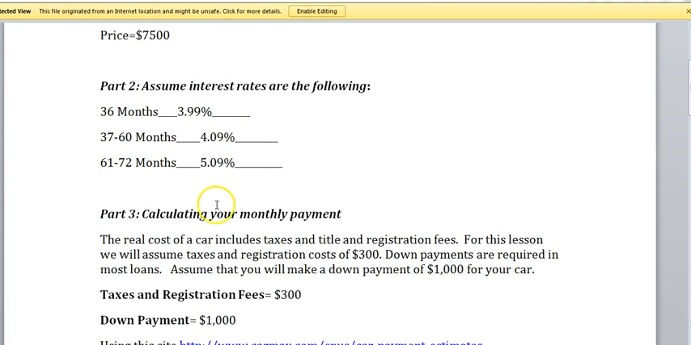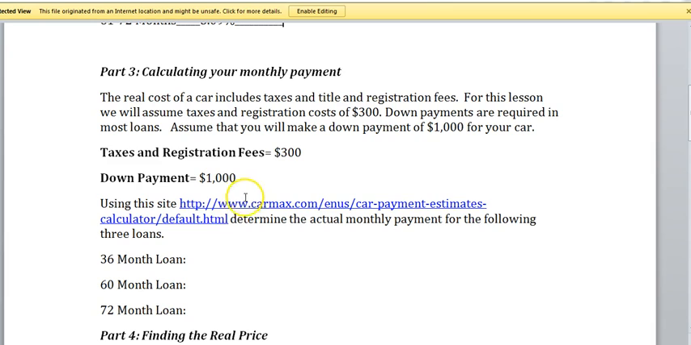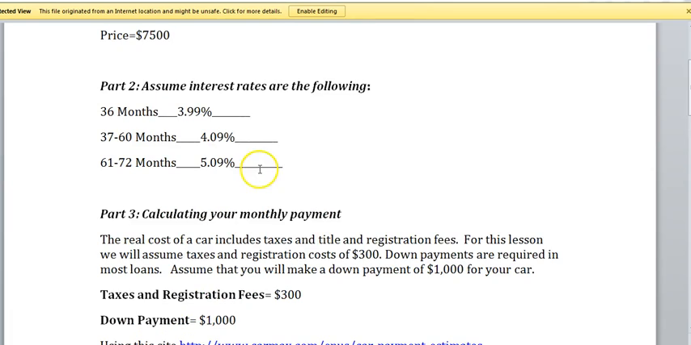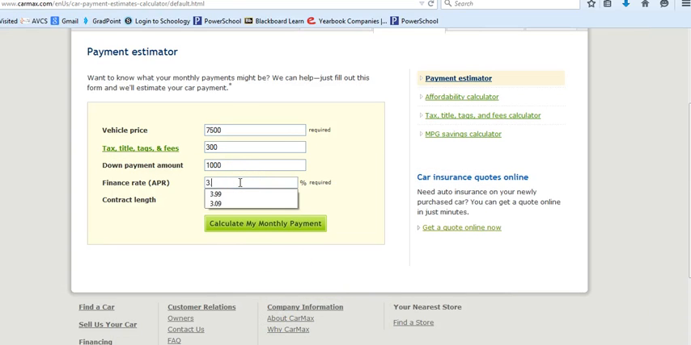Here are the interest rates that you're going to be using in this scenario. For this first part, it says that you're going to determine the actual monthly payment for the following 3 loans. So we're going to look at a 36-month loan. Okay, so I'm going to go back to the CarMax website. The vehicle price was $7,500. The taxes, $300. There is a down payment of $1,000. And then we're going to first work with the 36-month loan. The interest rate was 3.99. So 3.99, and then right here, I need to make sure that I'm putting it in for 36 months, and then you can calculate.